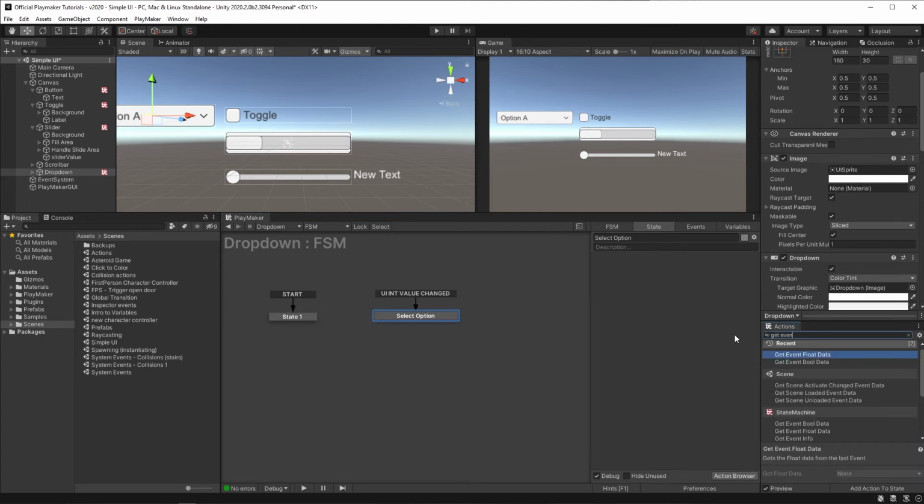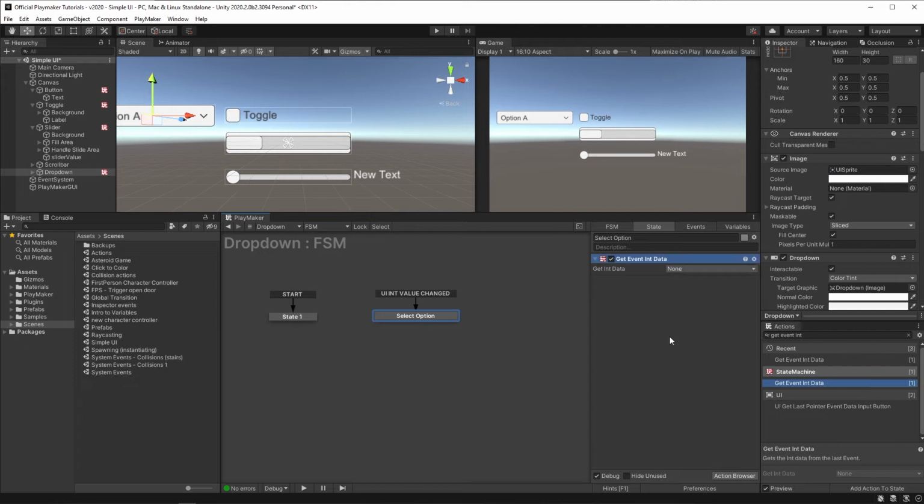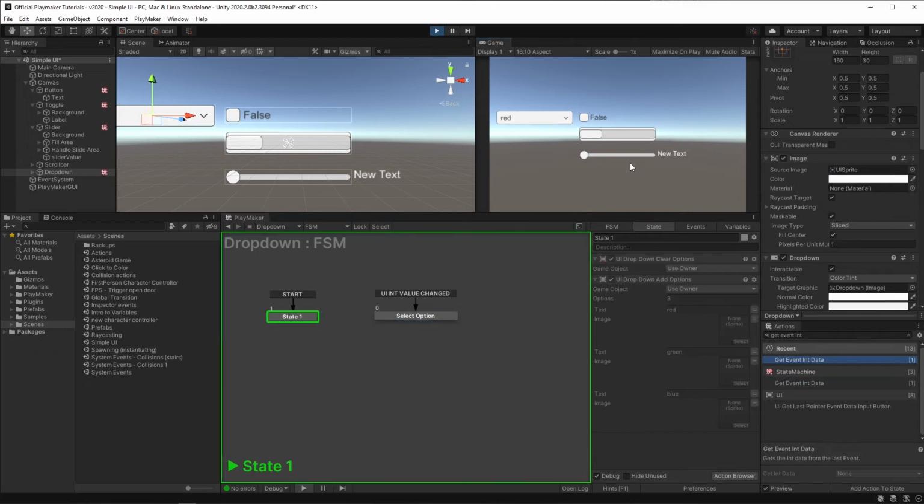First, we'll need a get event int data. Toss that in. And we're going to create a new variable. We'll call this selected index. If you press play, you'll see that selecting these values will show the int for its respective choice.